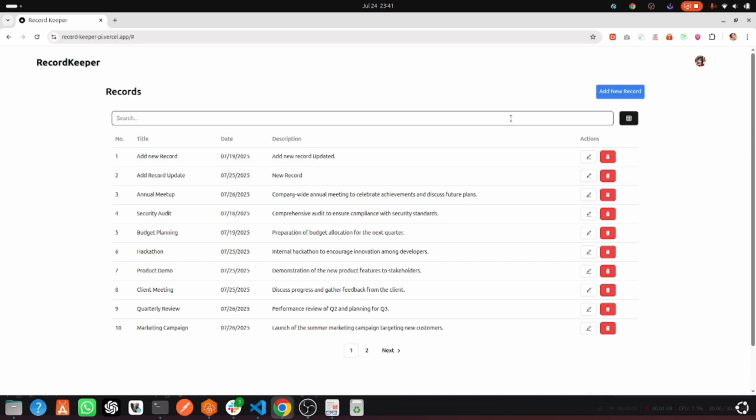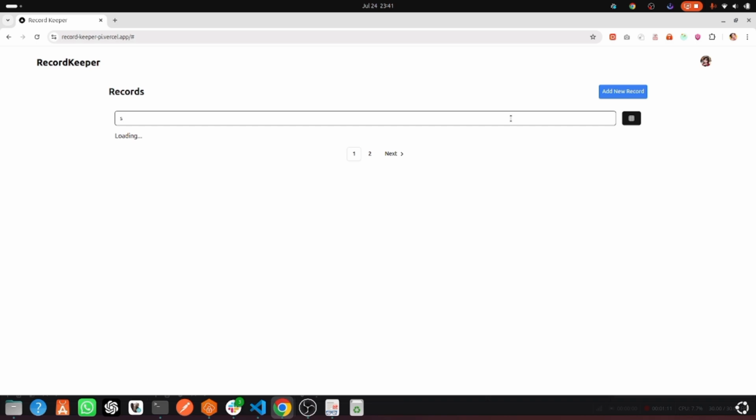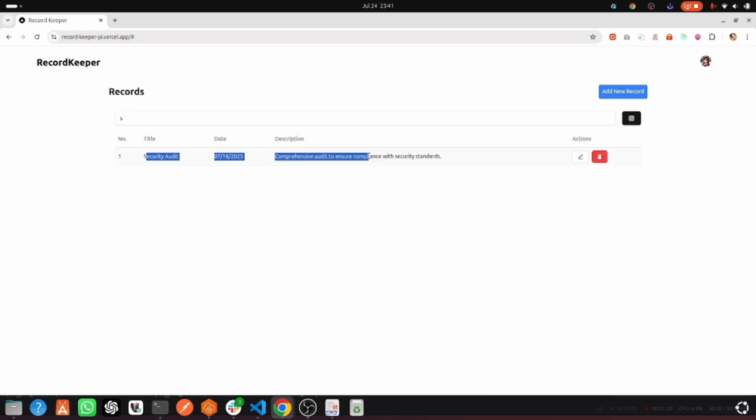And here you can also search. You can also search the records, and here you can see that the record search result is displaying well.